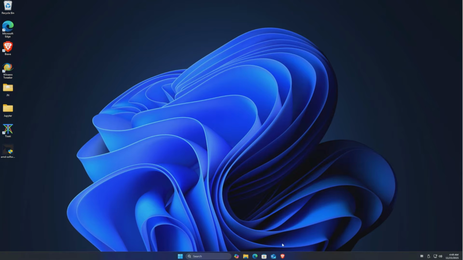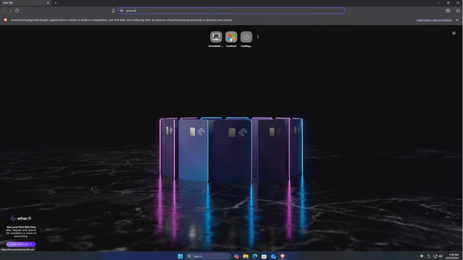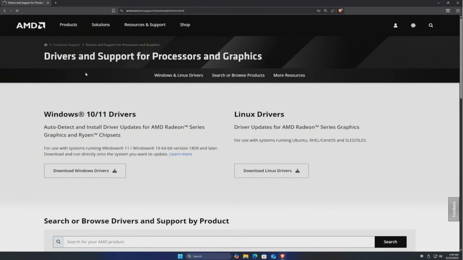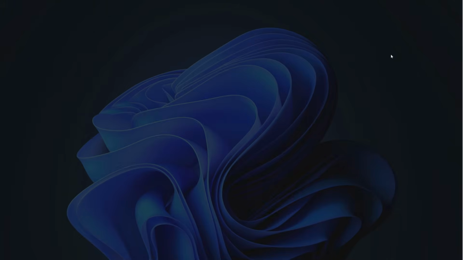If that doesn't work, go ahead and go to your favorite browser. Now, just type down AMD driver and hit Enter. Now, click on the first link, which is from AMD itself. Once that's done, just click on Download Windows Drivers. Now go ahead and save it wherever you want. Click on Save, and once the download process is done, just click on it.